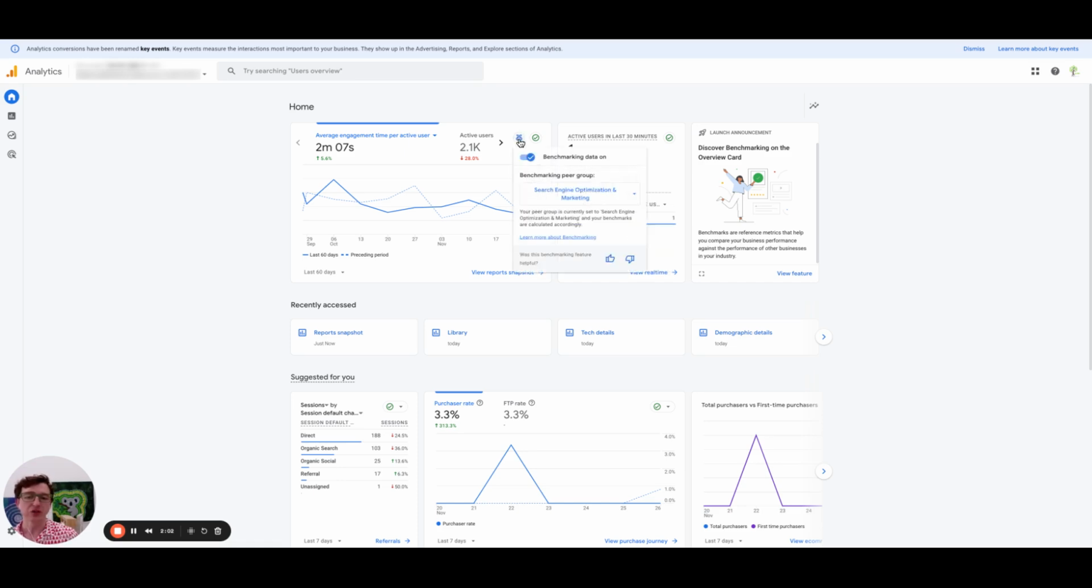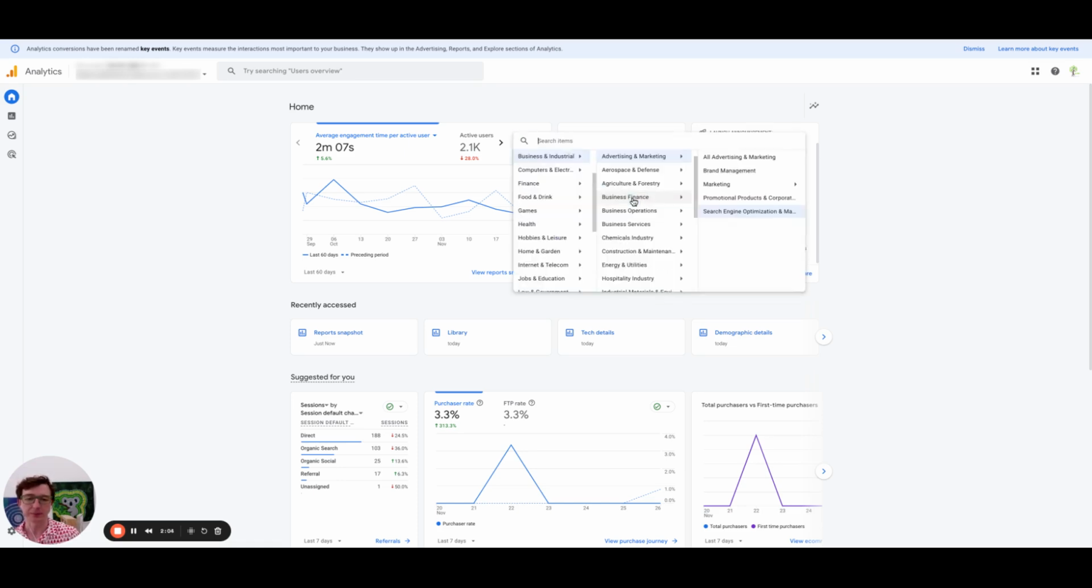With the benchmarking, you can also change your benchmarking peer group, and you'll notice that there's a lot more options in here. So essentially, you want to look for the category that aligns to your business. If you can't find that, you're going to look at something that's closest to it in order for you to benchmark against.